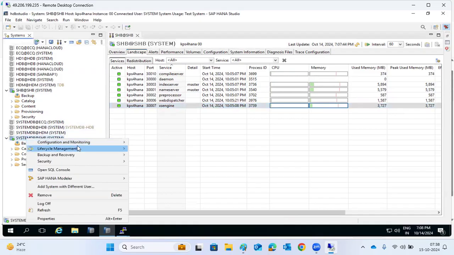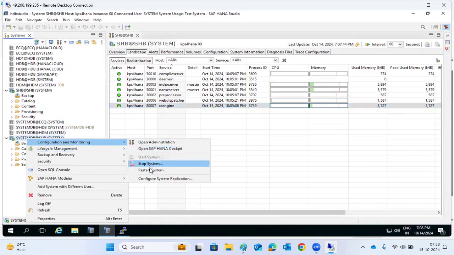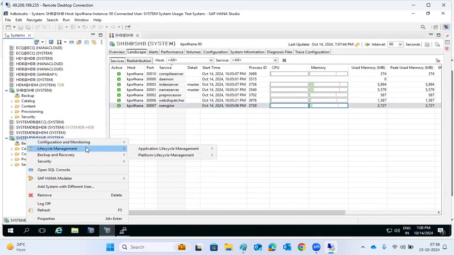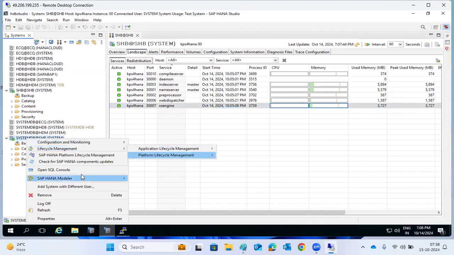So we can also do the restart from here. We can perform stop, start, and restart here, right? So we discussed the administration part here. Next is the life cycle management. Once the delta merge is completed, in HANA Studio we have the life cycle management, we have the application life cycle management, where mainly the developers will perform the application related activities, some development related activities and everything here, right?